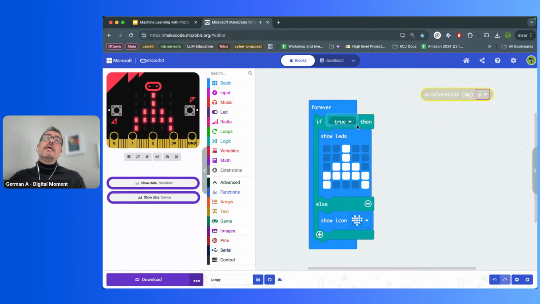I'm asking if the microbit is going higher, is jumping. How can I change that jumping? And how can I think about computational thinking 1.0? So if it's at rest, it is at 9.8 Gs. But if it's jumping, it needs to be going higher than that.